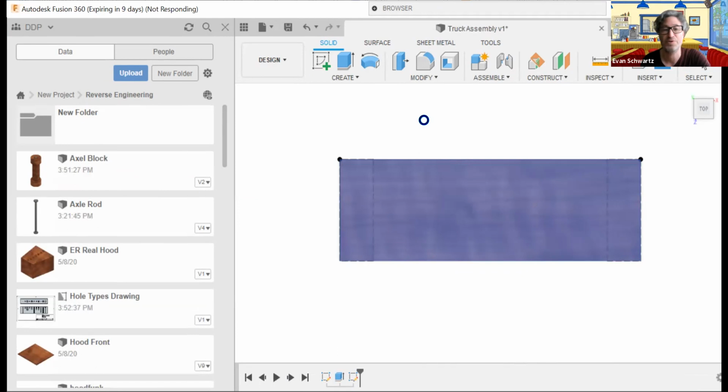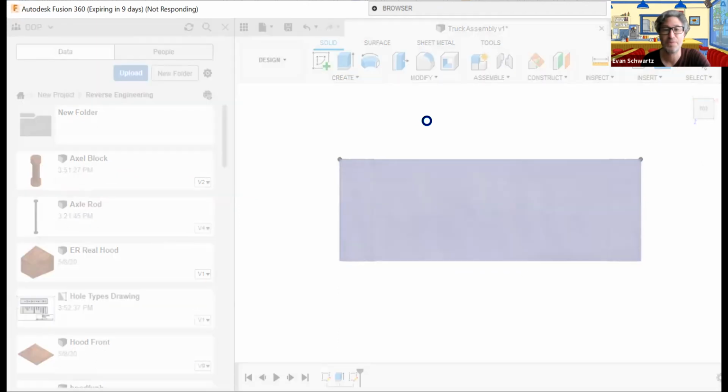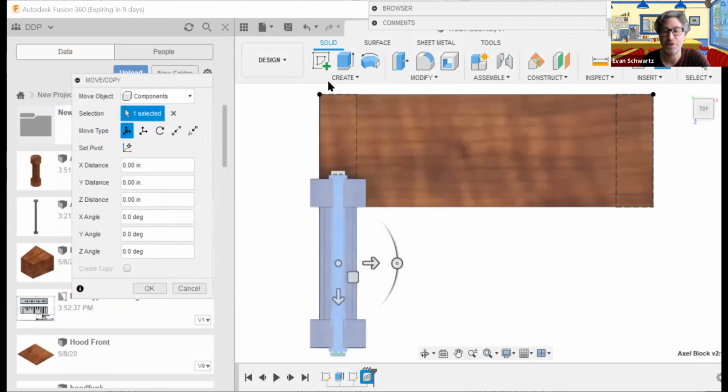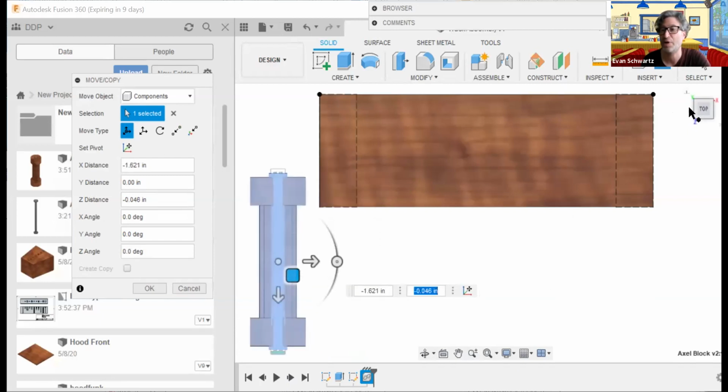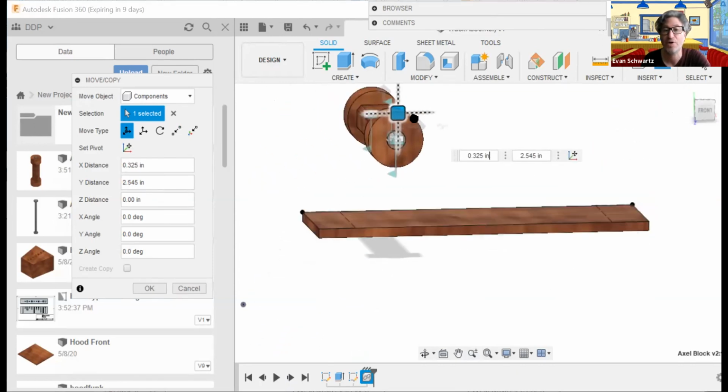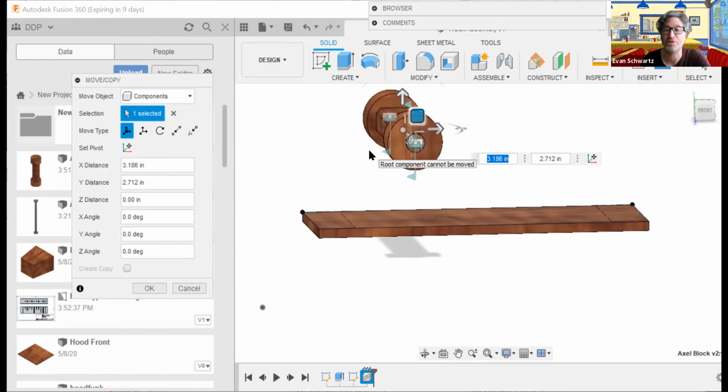It's taking a while to load. My Fusion's a little glitchy, and there we go. So awesome, that looks good. Actually, I should probably lift it up higher. Let me get a different view. Yes, I want to lift this up higher because I want to get underneath it. All right, I'm just going to leave it like that.